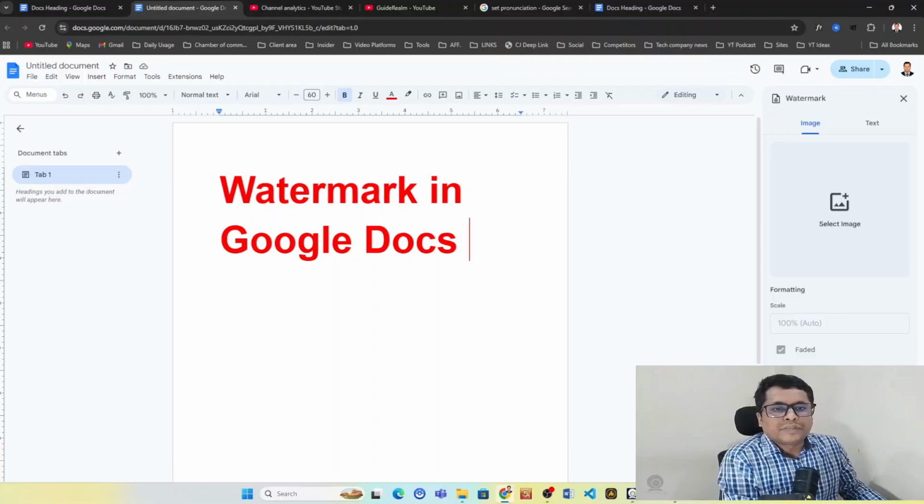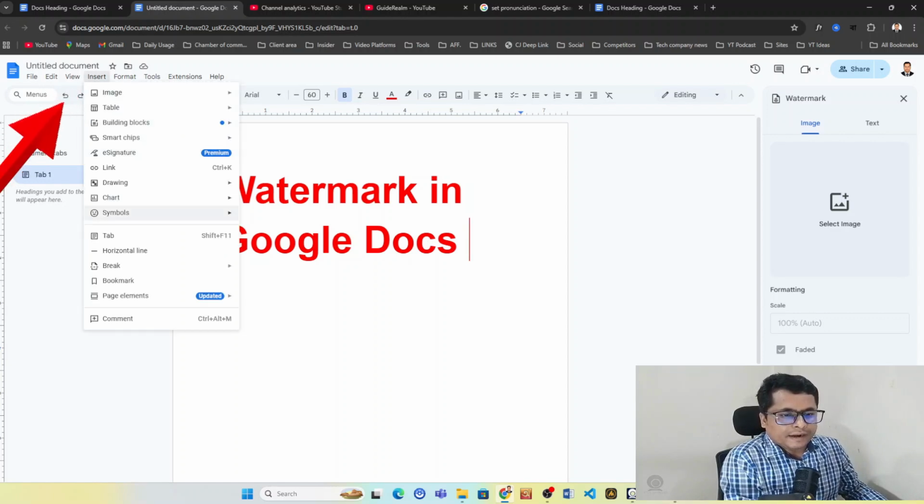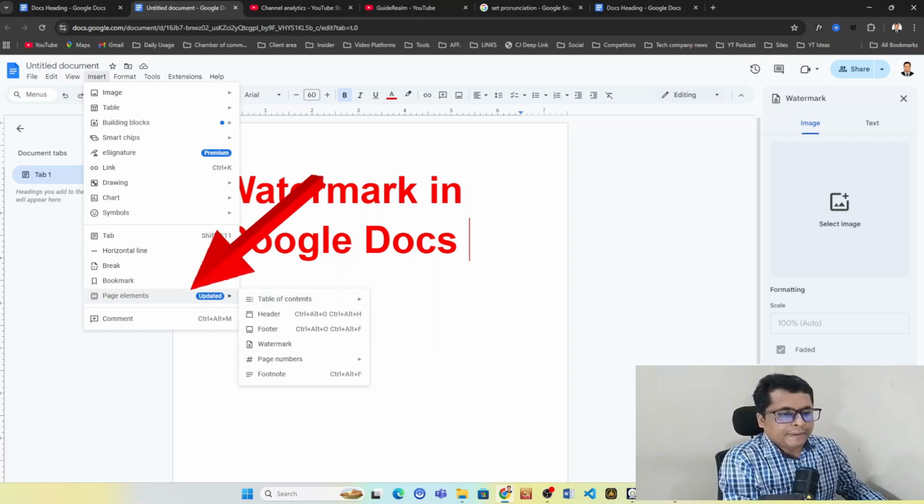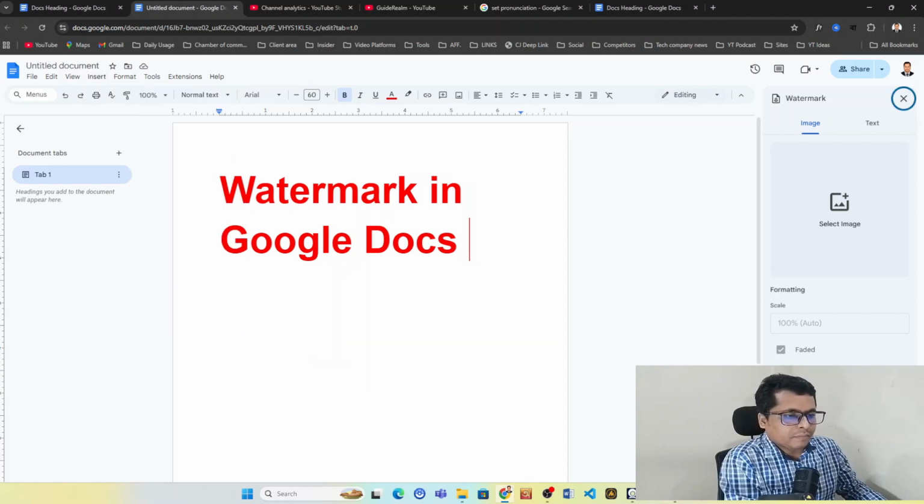In this video we will learn how to set watermarks in Google Docs. So let's start. To set watermarks in Google Docs, we will go to Insert, and under Insert find Page elements, and under Page elements we will go to the Watermarks section here. So I'll click here, Watermarks.